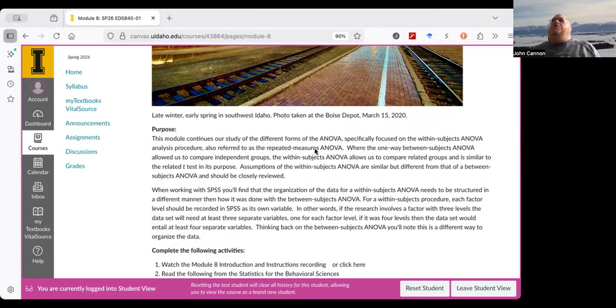This module will continue our study of the different forms of the ANOVA, specifically focused on the within subjects ANOVA analysis procedure. It's also referred to as the repeated measures ANOVA. Where the one way between subjects ANOVA allowed us to compare independent groups, the within subjects ANOVA allows us to compare related groups and is similar to the related t-test in its purpose. Assumptions of the within subjects ANOVA are similar, but different from that of a between subjects ANOVA and should be closely reviewed.